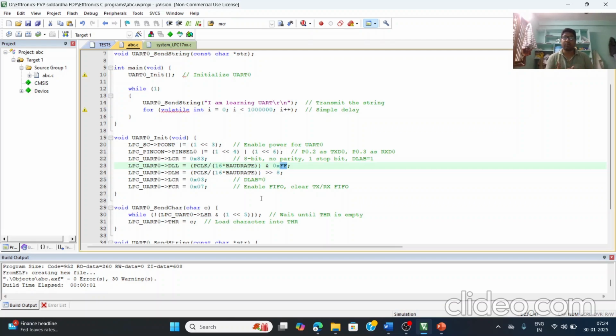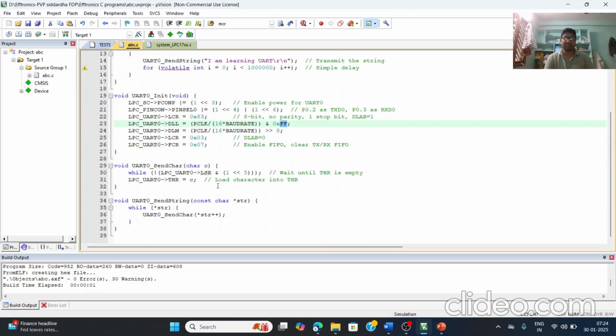Why is the FIFO needed? When you are sending data from the transmitter to the receiver, if the receiver is not receiving the character, when the transmitter sends the next character it will be stored in the FIFO register. For that purpose, this FIFO is required, so we should enable it as well. This is the initialization of UART for any program. You should remember this one.